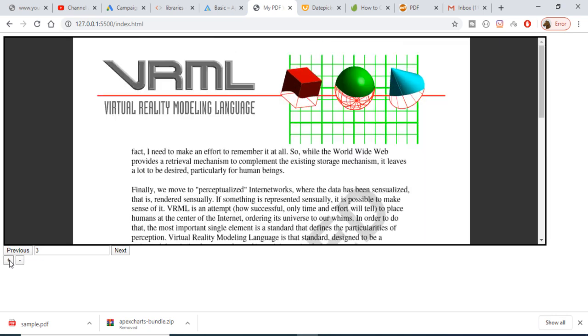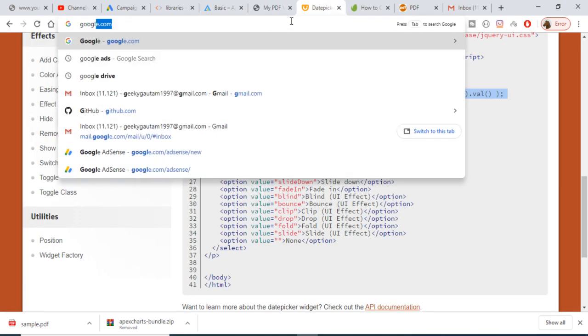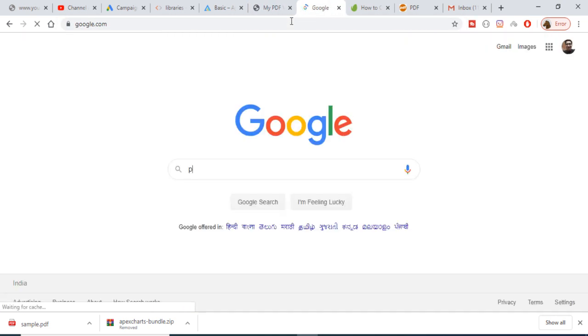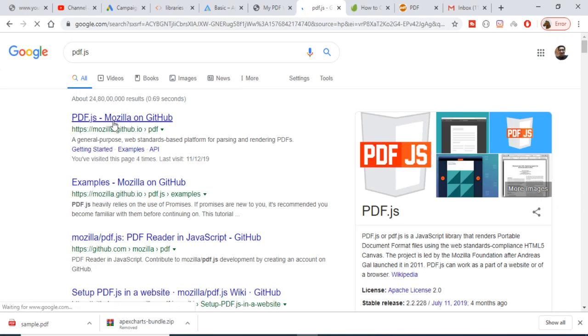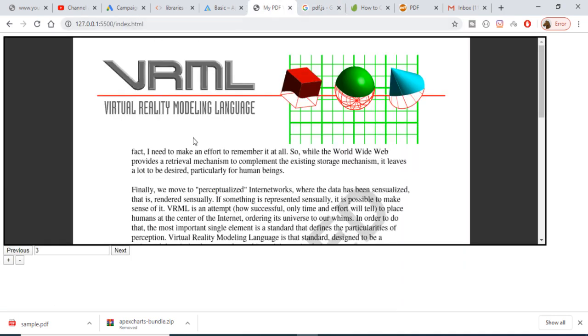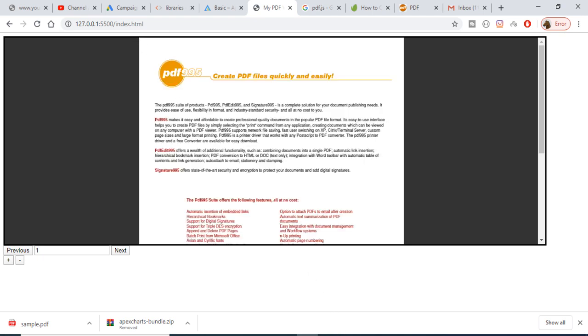We will be building it from the PDF.js library. So if you go to Google, this is a Mozilla library, so just search for PDF.js. This is the library that we will be using in this tutorial. This is the library brought to you by Mozilla. Mozilla is a browser, Mozilla Firefox. It is a library of theirs. So we will be building this application from scratch. So let's start building this application.